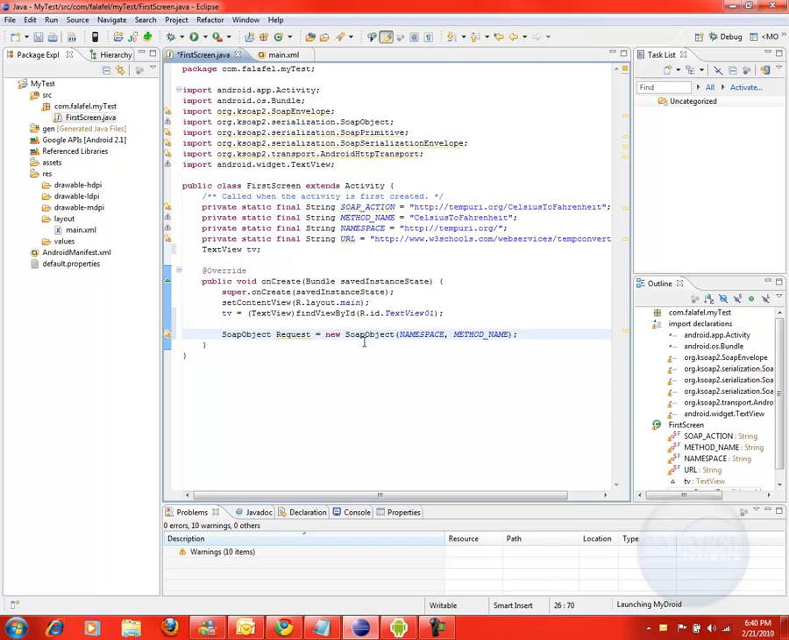So for the request, it is not enough just to pass the namespace and the method name. I will need to actually package this whole thing with all the parameters being passed in. And the way to do that is you will add a property to your request, give it the name of the parameter, which is Celsius, and then here you'll notice that I'm hard coding the value, which is 32. I can pass whatever I want, and here I just chose 32.